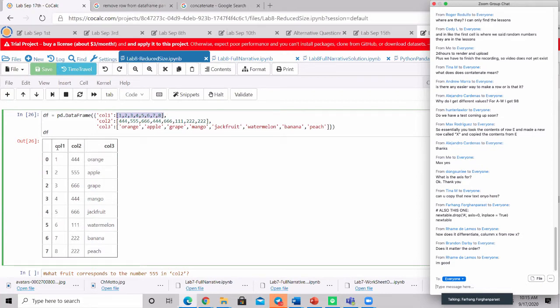So for call 1, we have 1 until 8. For call 2, we have 4, 4, 4, 5, 5, 5, 6, 6, 6, and so on. And for call 3, we have our strings, which are our fruit names: orange, apple, grape, mango, jackfruit, watermelon, banana, peach. That's one way of defining a data frame.